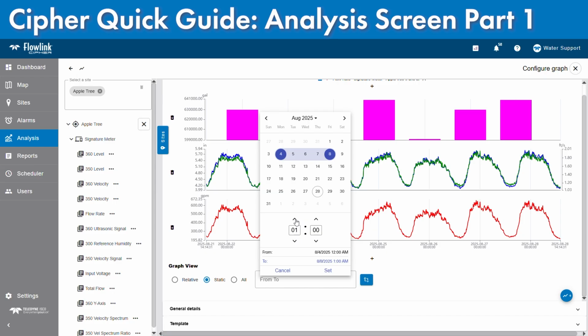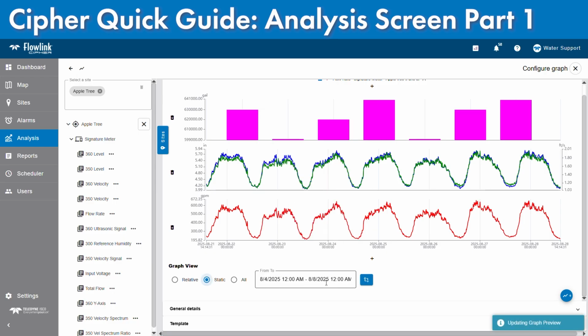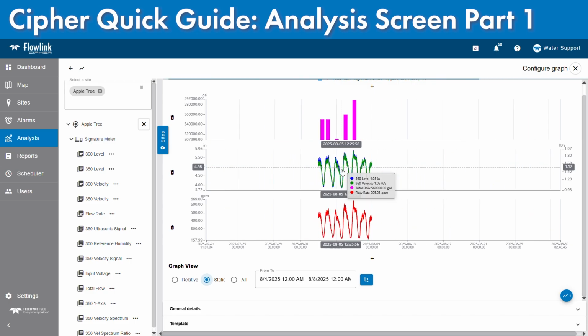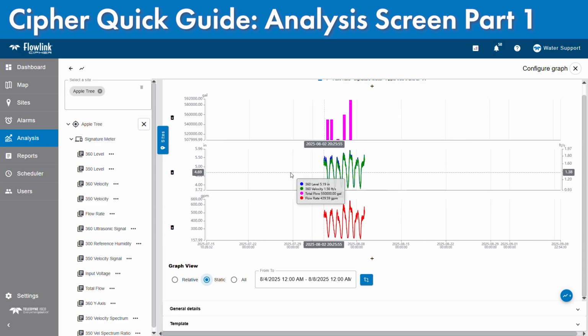I can change the time when I want the day to start from midnight. It's in military time, so I can change that around. Once I get the set I want, I hit set, and it pops it in there.